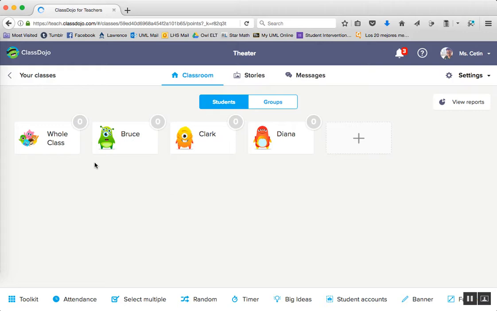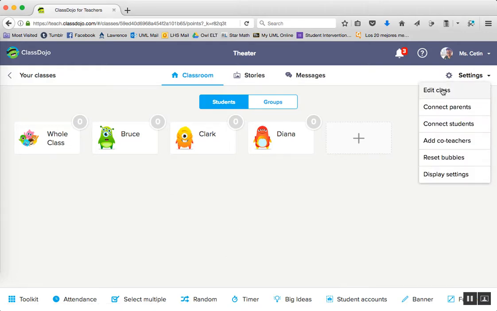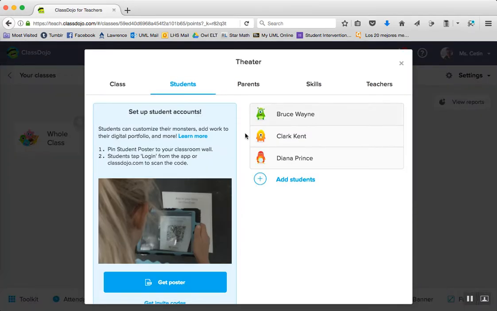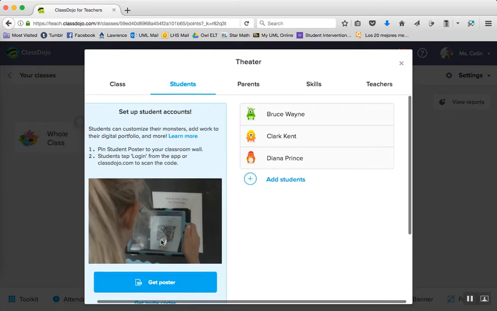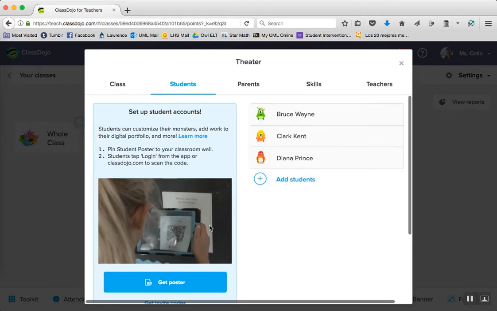Alright, so now you can see I've got my students in here, I've got my class, and I want to put in some skills. So I'm going to select to edit my class. So this is the thing I was talking about before with the student accounts. If you are a teacher who has one-to-one computers in your classroom, like they have their own iPads or something like that, they can make their own student account and make a digital portfolio so they can post pictures and stuff like that on their own little blog thing. But I don't have one-to-one computers in my class, so I don't use that. Mostly they just use their accounts to customize their monster.